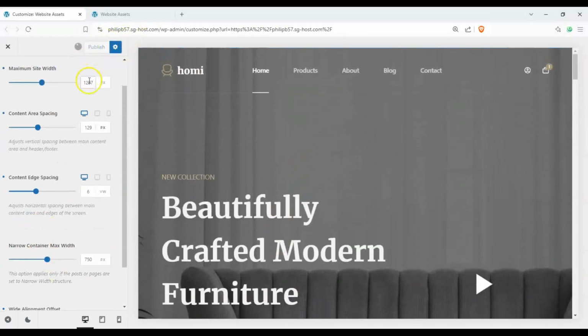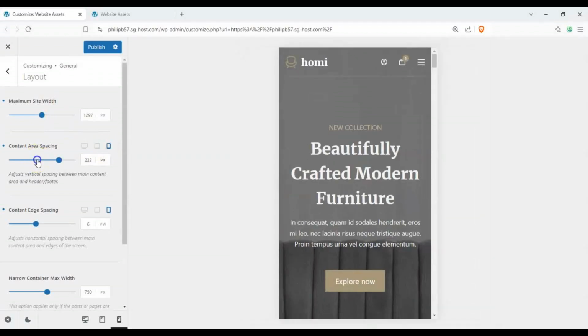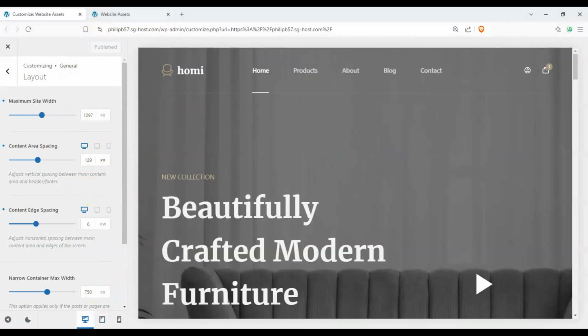So let's hit publish. And again, you can configure this on mobile if you wanted to, depending on how responsive you want it to be. All right, I'll publish that as well. But right now we're focusing only on the desktop version.